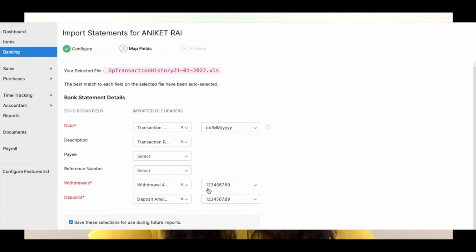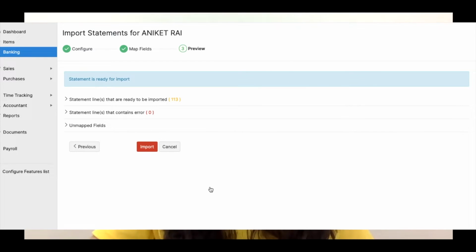Then if you click on next, you will see that all the transactions have been mapped correctly and now they're ready to be imported. Sometimes you'll see a lot of errors at the time of import of this Excel sheet. Most of these errors are because there is some data in the blank rows and columns. So try to delete blank rows and columns.